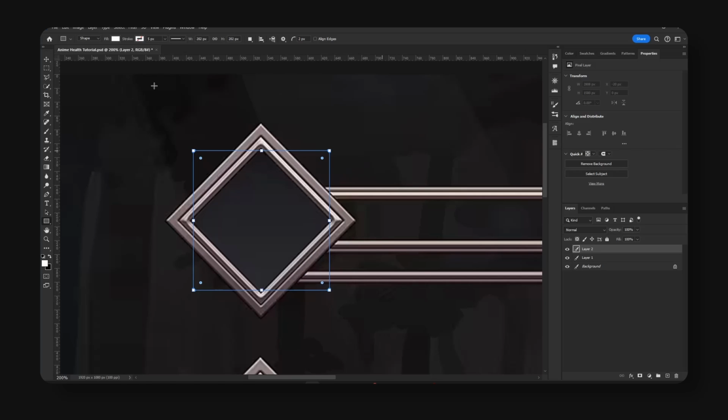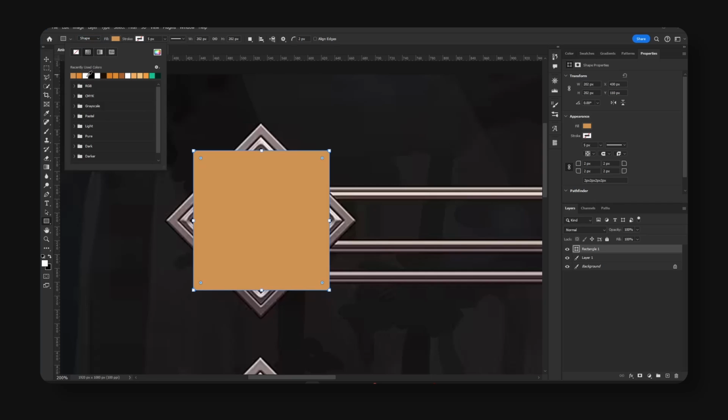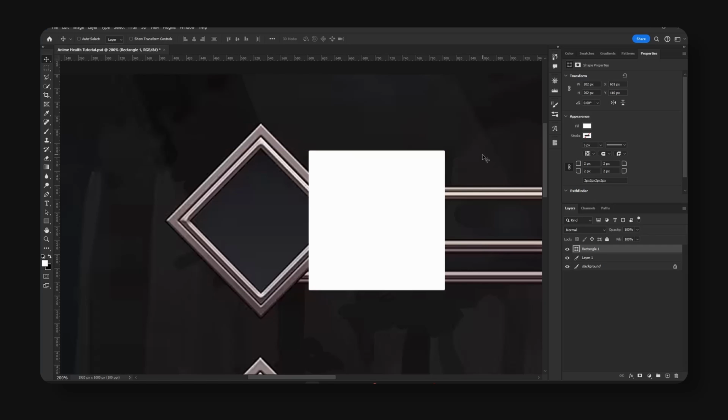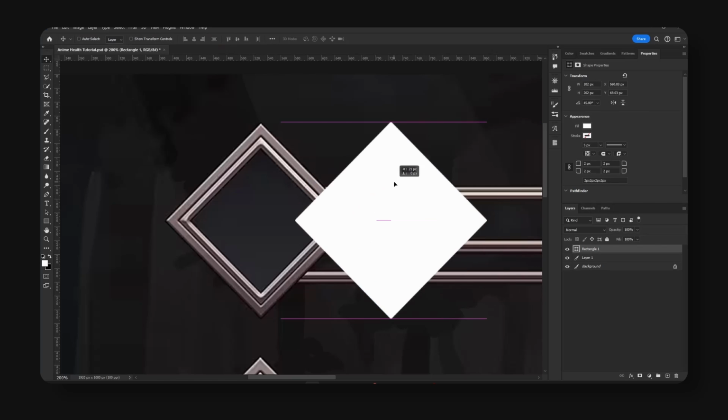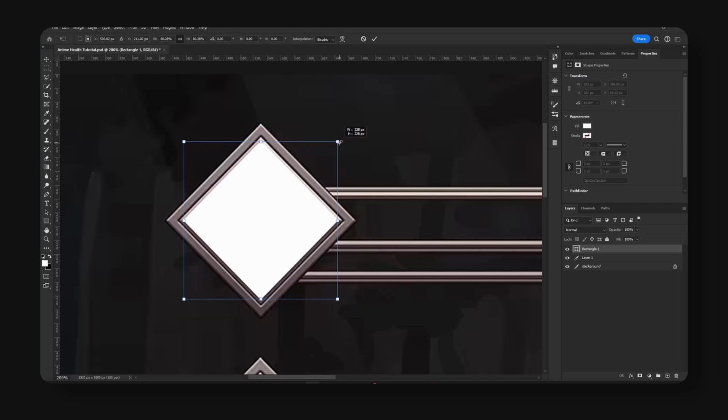Drag this out, and make sure you have the option shape here and fill. You could change the color, I'm just going to keep it on white, and stroke is going to be off. Now we're going to hit Control T, and go to this angle, this rotate section. We're gonna put 45 and hit enter. Now you can see we have the same shape. Control T. Let's resize and make sure this matches properly.